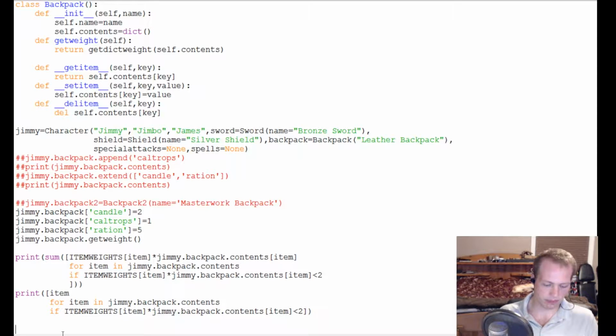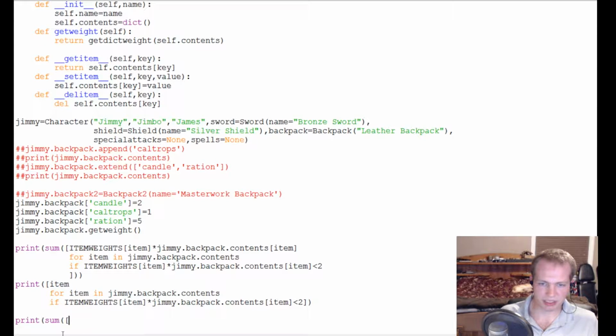Okay, so the way that we can do this: print sum, and my brackets, I'll space it out for you guys. Item weights is going to be the same. Item is going to be the same. Times, and then we're going to need a value here, a quantity, I'll call it. And then we've got to figure out how to iterate over here.